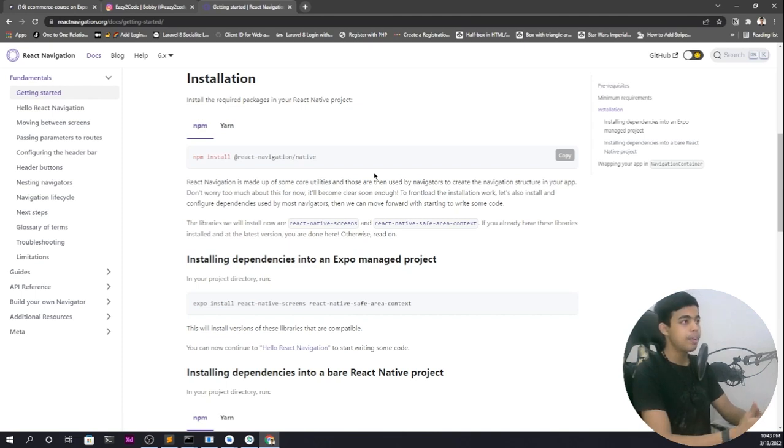So for specifying the routes, that means the URLs for the pages, we are going to be using React Navigation in React Native. In React.js, you're going to be using React Router DOM. That package you can just download from the npmjs.com official website. Both website links will be provided in the description below.